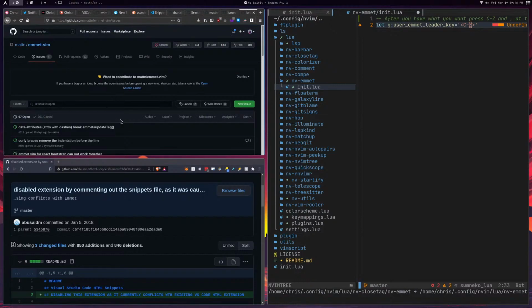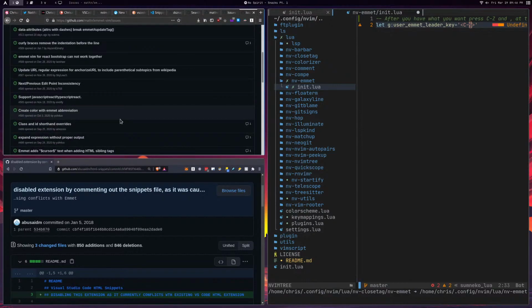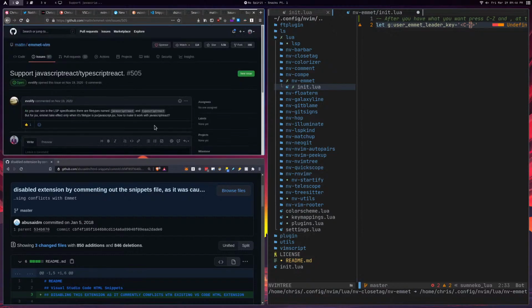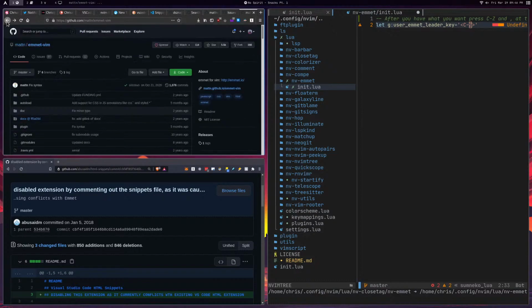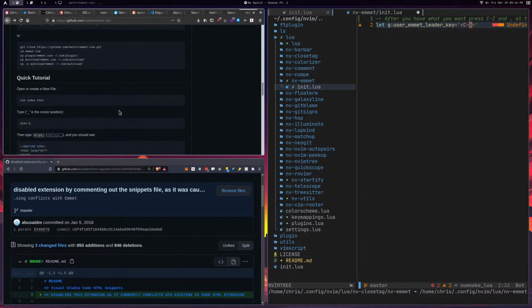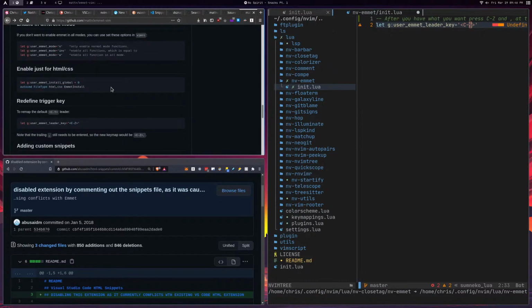Jeez, 97 issues. They're not getting solved. It already supports this. As you can see in the LSP specifications, there are file type names, blah, blah, blah, but for JSX, Emmet only takes effect when its file type is .jsx. How to make this work? I mean, I'm pretty sure it says it. Down here, doesn't it?